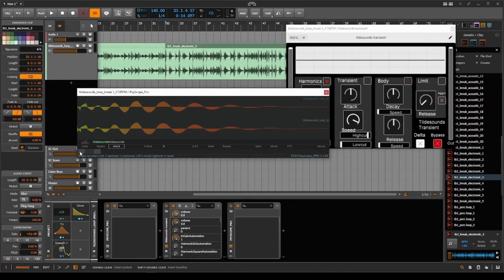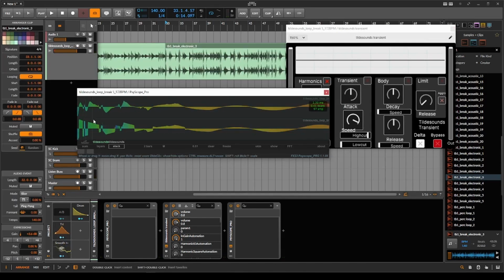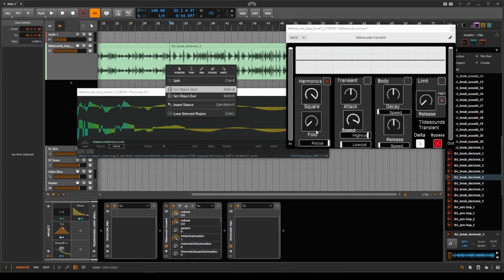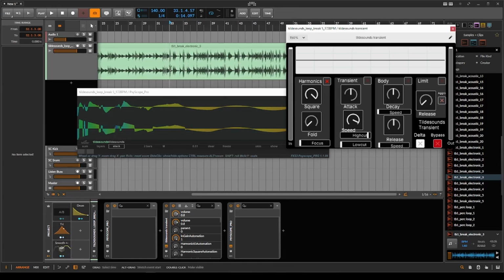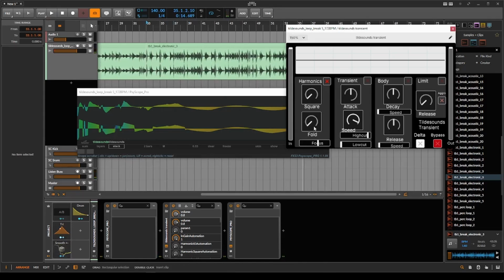And basically focus decides if it's only applied to the very first part of the sound with focus all the way up. Yeah, you can see how it becomes more square-like. And then with focus down, it affects more of the sound. And then there's also a fold one, which is basically a wave folding thing that mostly sounds good on kicks. This kind of thing.